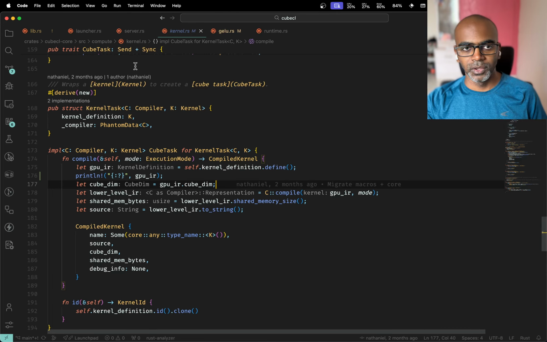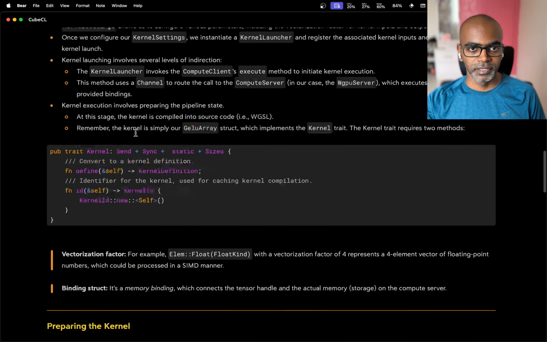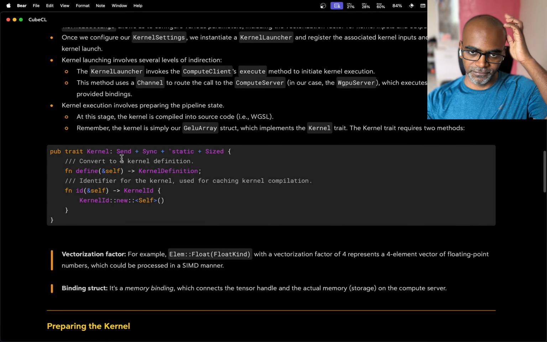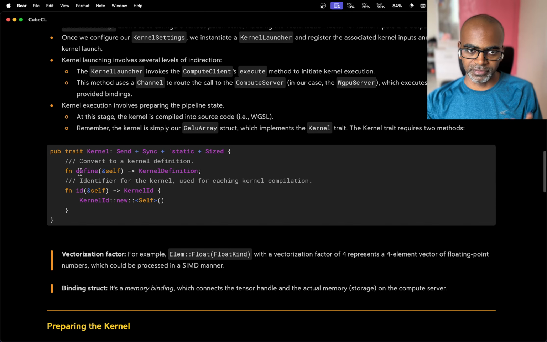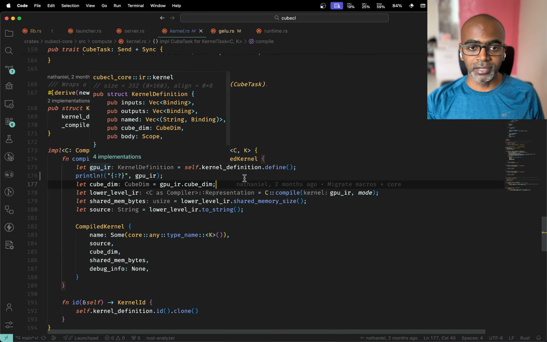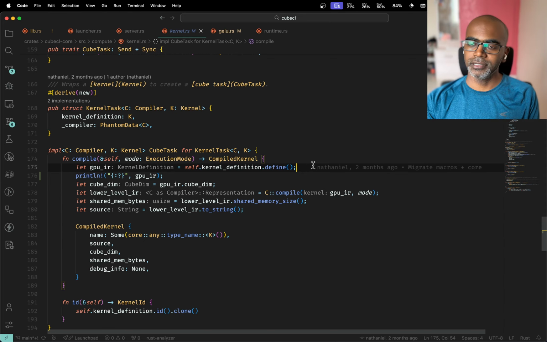Where did we see that? We saw that here. You saw that if you implement the kernel trait, then you're effectively a kernel. And then it's got two different methods. One is the define method, and the other one is an ID. The define method returns the kernel definition. And that's kind of what we wanted to do right now. The kernel definition is essentially CubeCL's intermediate representation. And we kind of saw that in passing in the last stream towards the end.